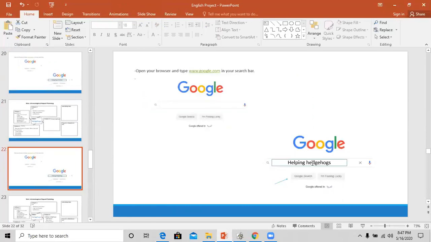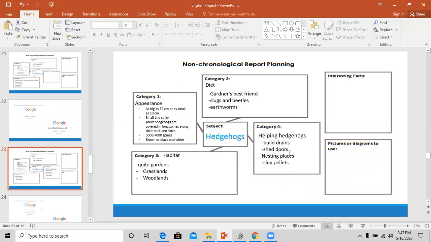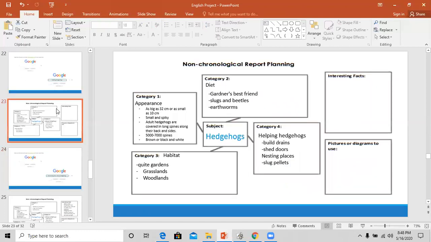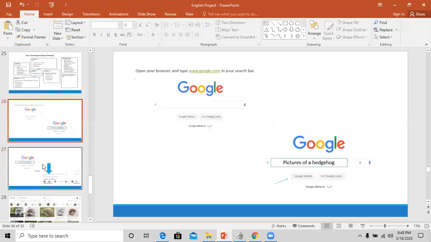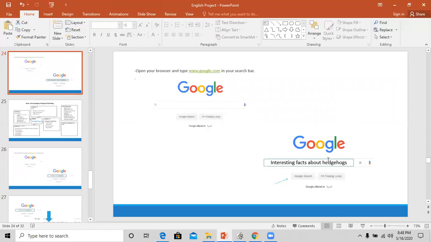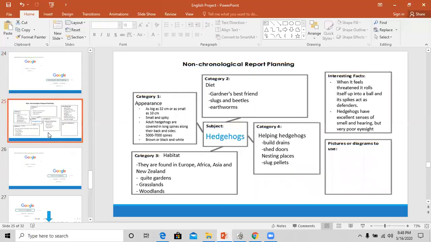Then you move on to your fourth paragraph, helping hedgehogs. If you type helping hedgehogs, how can we as human beings help hedgehogs? Again, you're going to read. After you click Google search, you read. Then you write a few points about how we can help hedgehogs. Okay, after that, we have our interesting facts. For our interesting facts, again, we're going to Google, we're going to research and write interesting facts about hedgehogs, then Google search, read, and then, okay, it's the same process. You repeat the same process again and again. So some interesting facts, again, write them here. You can write 2, 3, 4, 5 facts, okay? It's totally up to you.